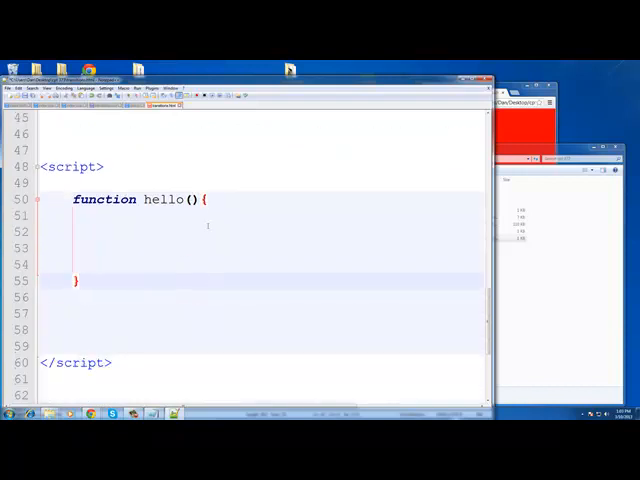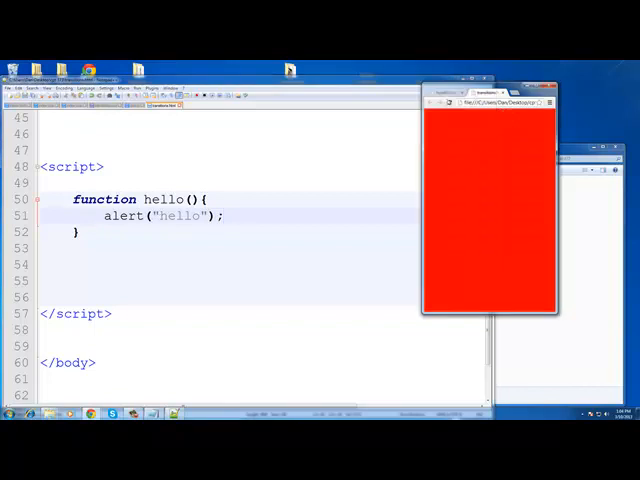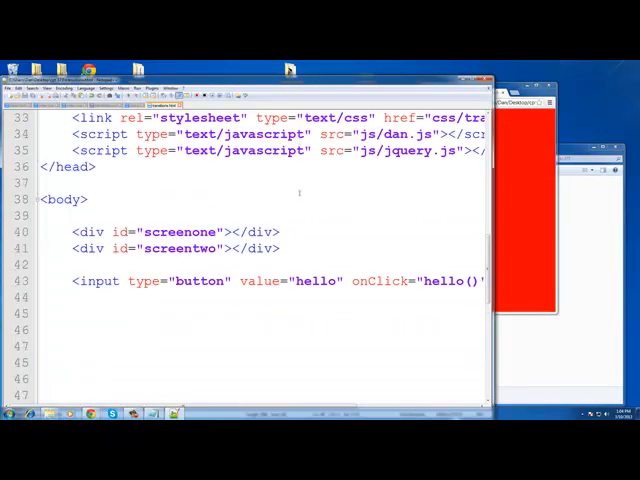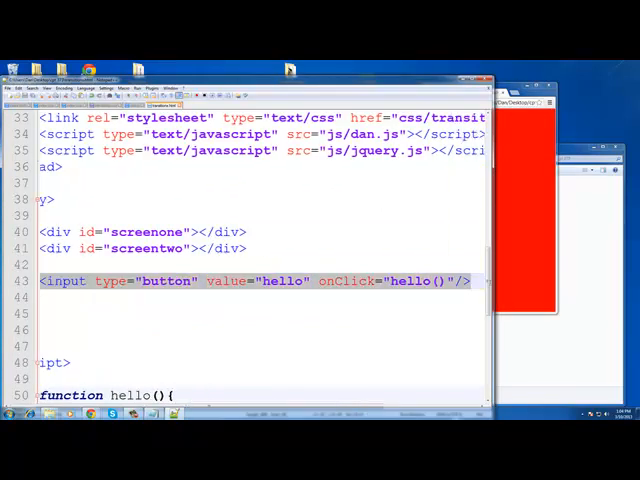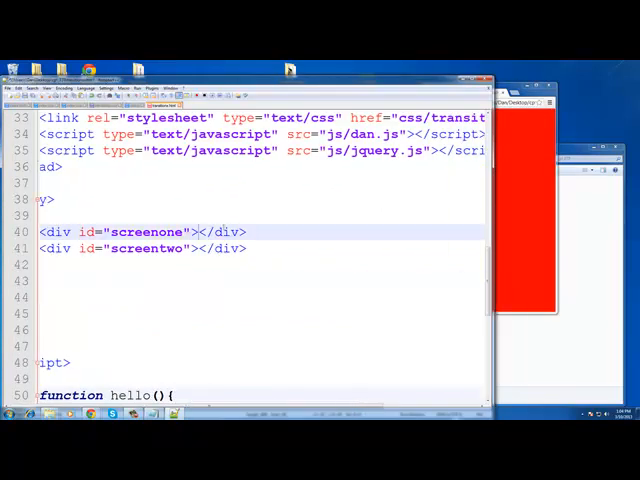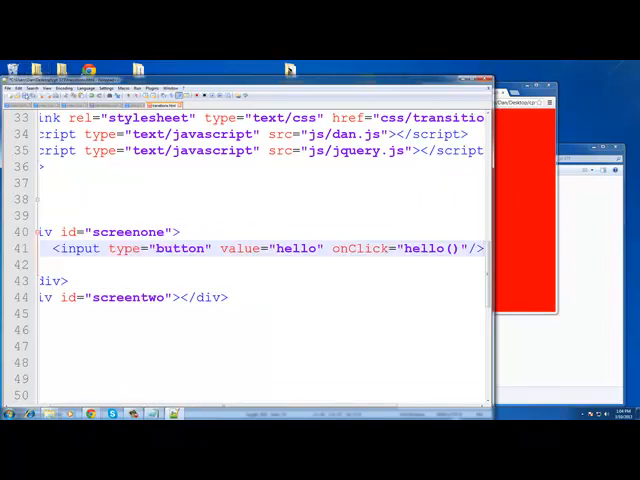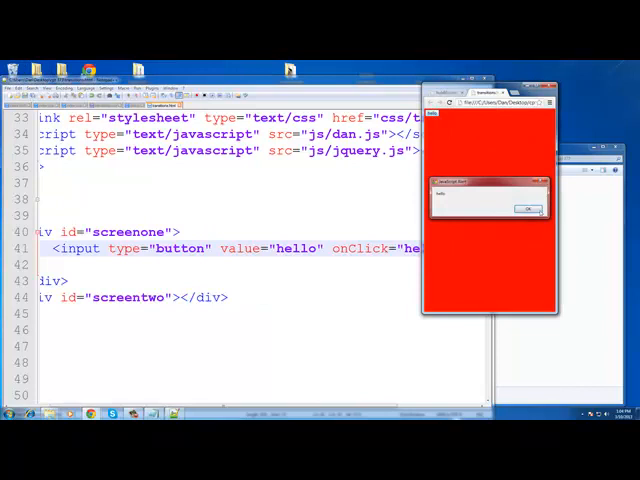What these curly braces are is any action we want to apply to function hello will go inside these curly braces. So inside of function hello, we want to alert hello. And what is this doing? It's saying when we click on the button or any button that has function hello attached to it, we will alert hello, which is obviously just an alert button. And let's put our button inside screen 1. And we're alerting hello. It's pretty simple.